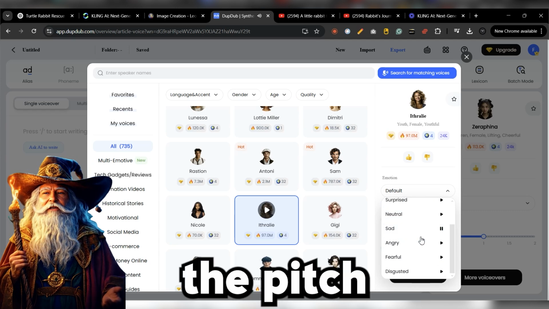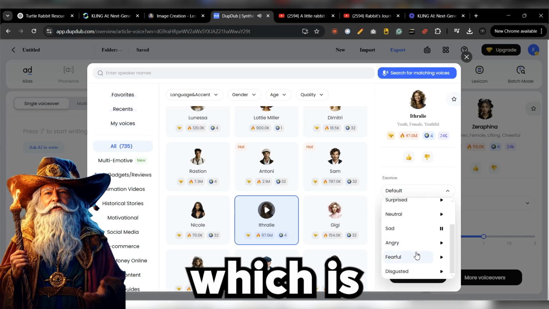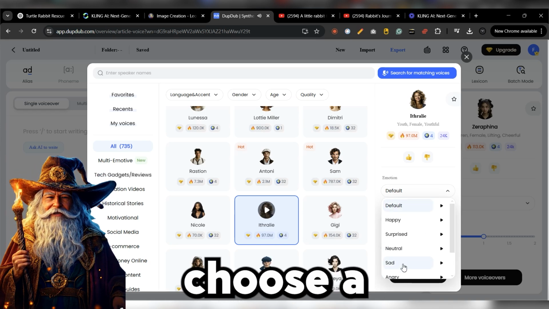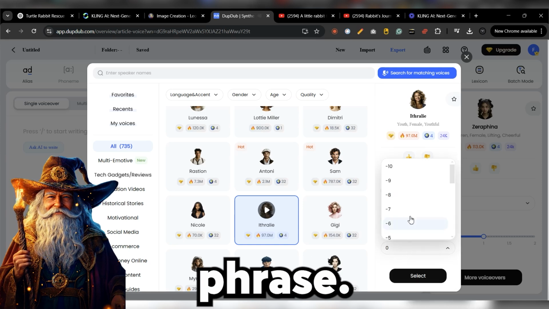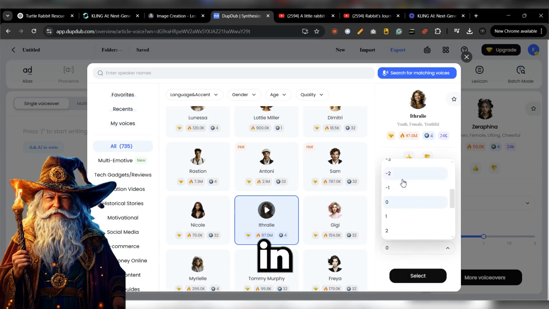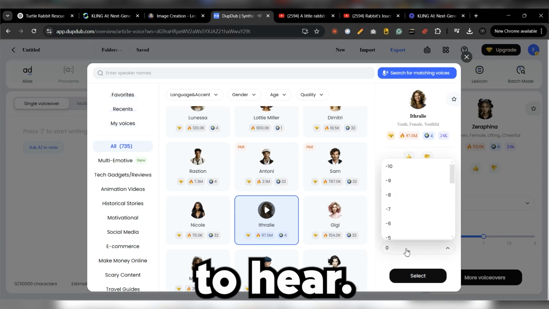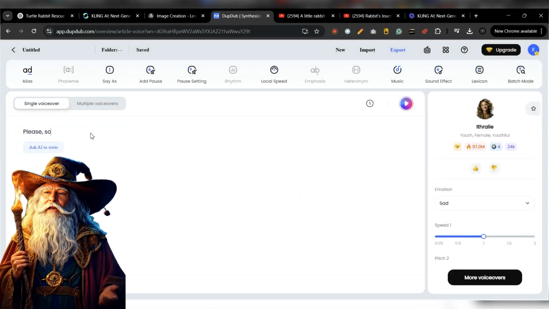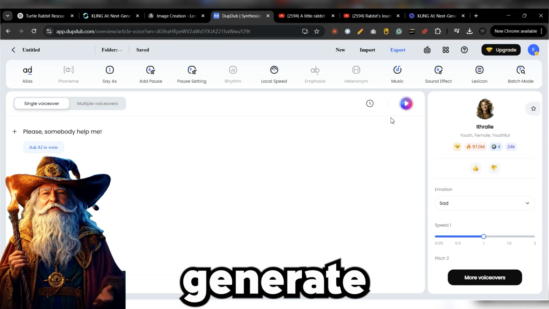Check this out. You can adjust the pitch of your character's voice, which is pretty amazing. I'll go with the Israeli voice and choose a sad emotion for a certain phrase. On the same page, you can type in the script you want to hear. Just click the purple button to generate the voice.